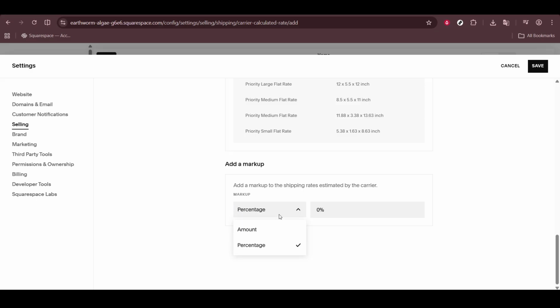If you want to cover packing supplies or slight variations in carrier charges, add a markup. Choose Add a Markup and select Percentage. A small percentage can account for materials and handling without surprising customers. Keep it modest so your total stays competitive while still protecting your margins. When everything looks right, the name, origin address, chosen carrier and services, container setup, and markup, save your changes.